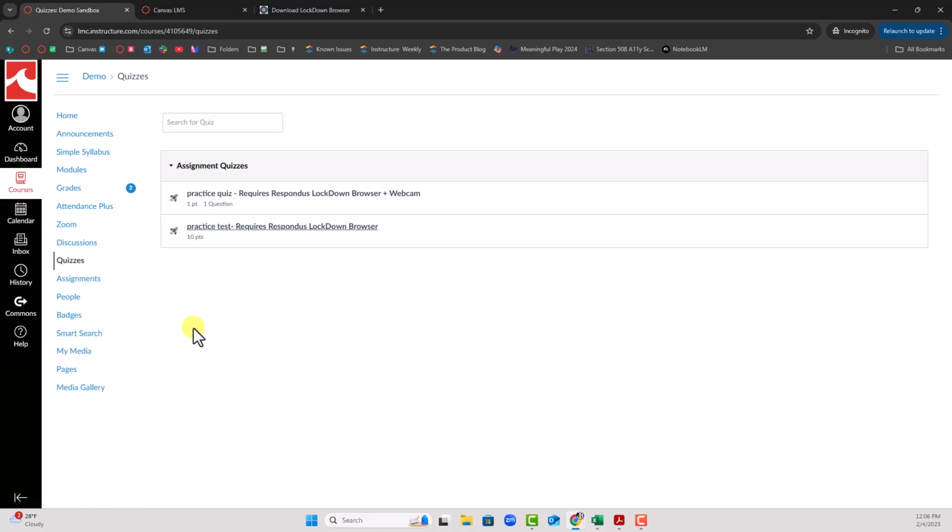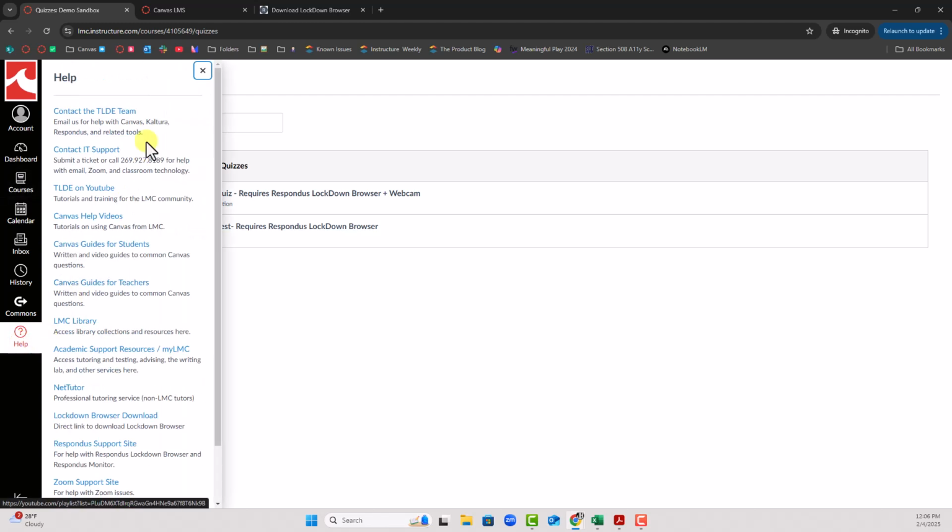If you have any questions or run into problems, you can always use the help menu to find us and then use this top link to contact the TLDE team. That will allow you to send us an email and just let us know what problem you're having. If you're running into any issues, screenshots and descriptions of the problems you're having help us to diagnose the problem more quickly and get you up and running so that you can take care of your coursework.